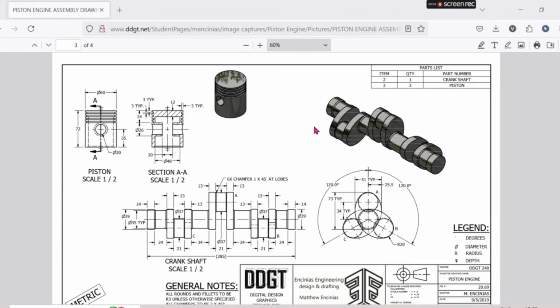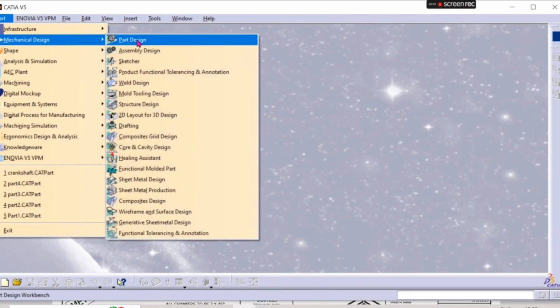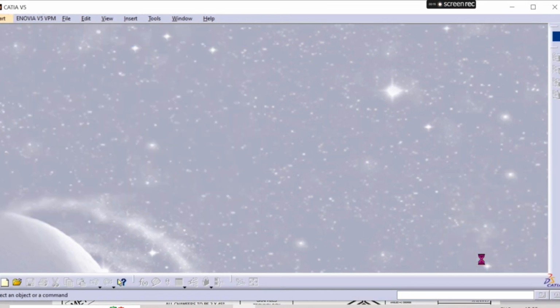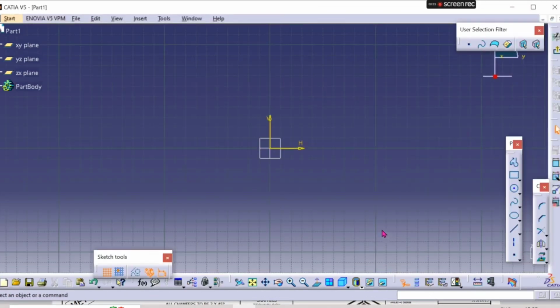Today I will show how to create this piston in CATIA V5. So let's move on to CATIA. Start mechanical design, part design. If you want, you can name it or leave it the same. Select front view, select position sketch, press OK.